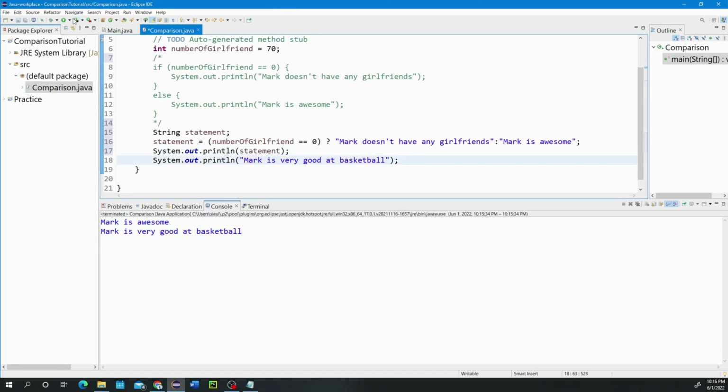So you will see if we run the code, "Mark is awesome" is printed into the console, and "Mark is very good at basketball" is also printed into the console. So what I'm writing here is: if the condition here is true, the statement variable will contain the value of this string, and if the condition here is false, the statement variable will contain the value here, "Mark is awesome."